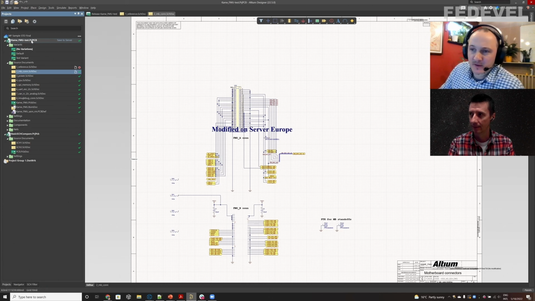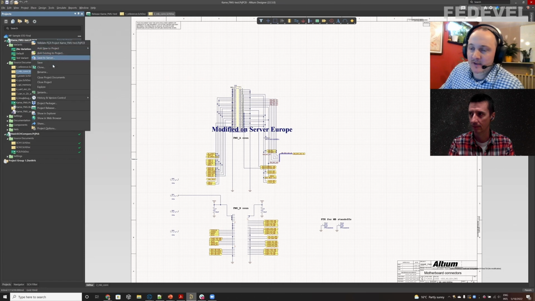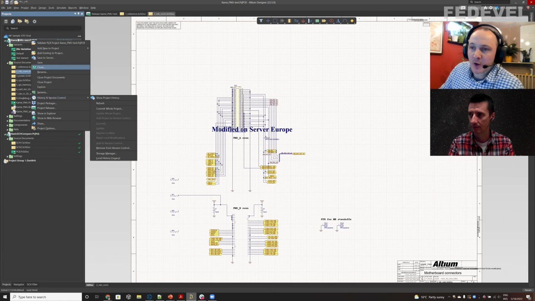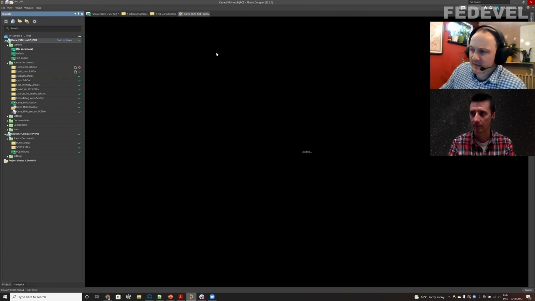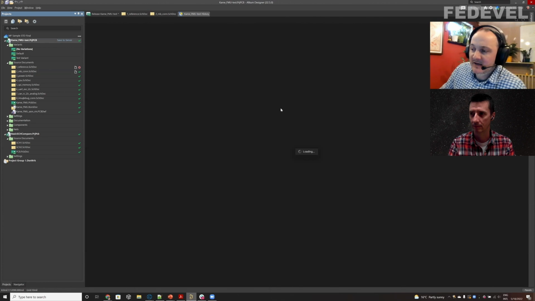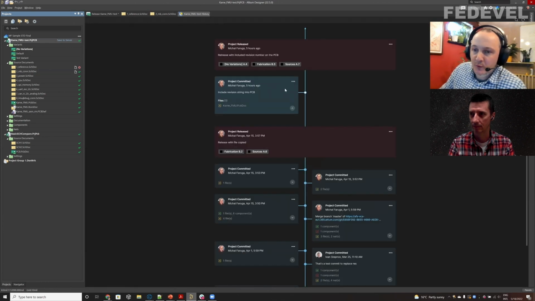So we introduced this concept of project history, and it has a little bit more benefits I want to speak about, but this revert is one of the common points that people were mentioning. So let's go here. In the whole project or on individual files, you can run project history. Let me just run it. It opens inside of Altium Designer, and it gives me a nice view of the history.